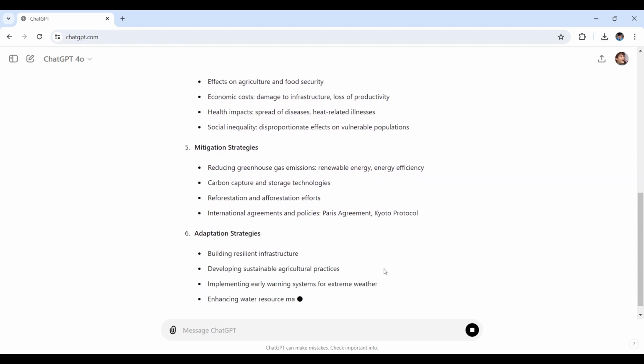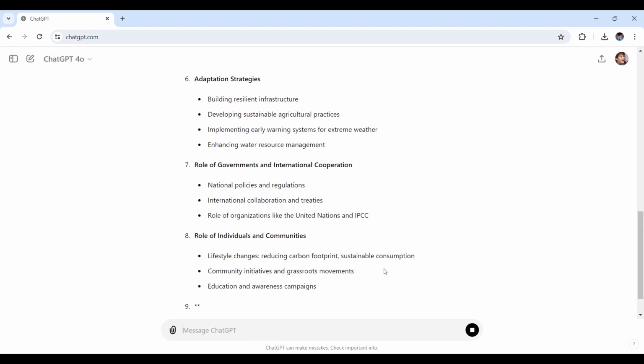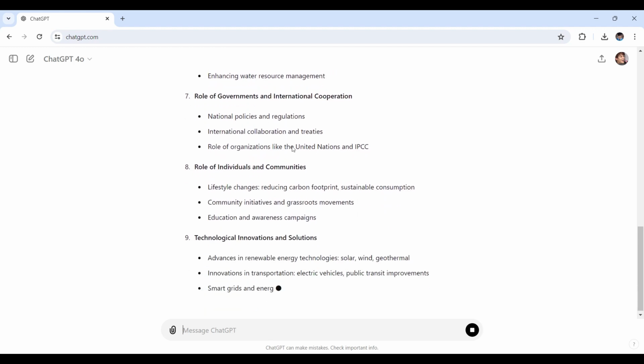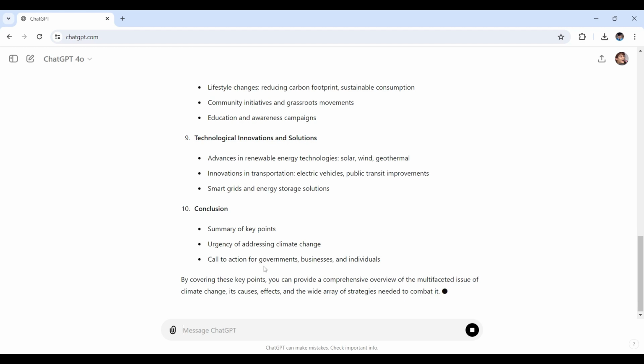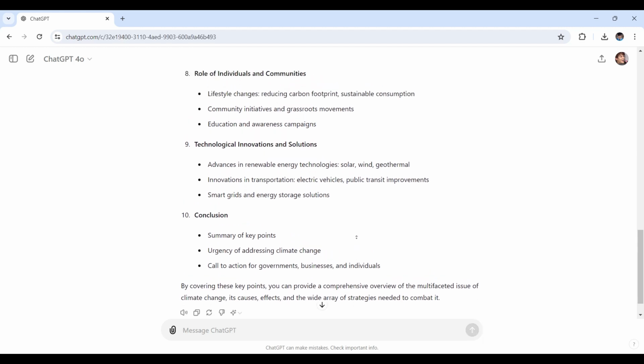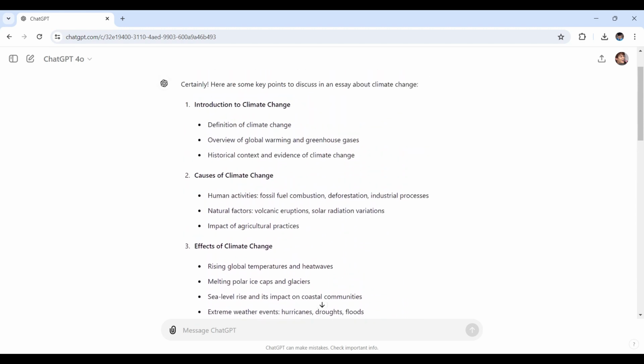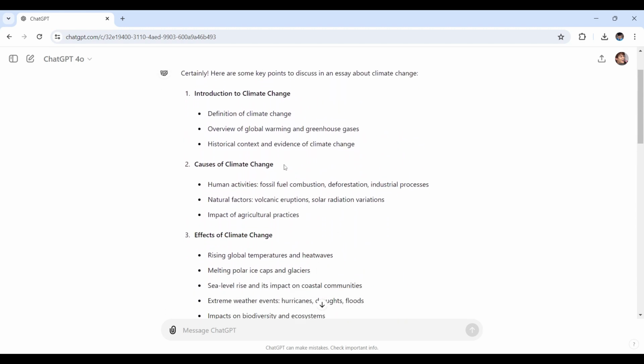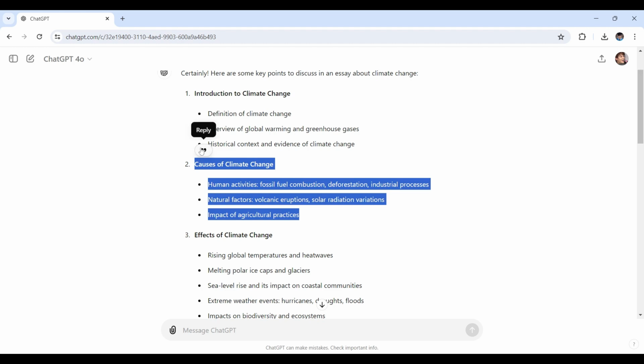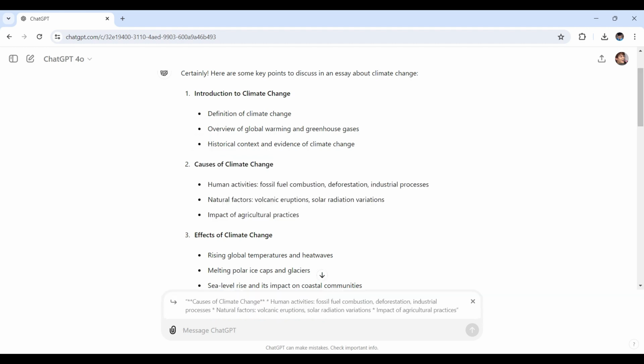Now, you can dive deeper into each point. For instance, while it's currently processing with all the results, here we go. Now let's scroll up. Let's take a topic out of these. Let's say causes of climate change. Let's go with this one for the next prompt example we'll be demonstrating right now. Causes of climate change. We can just highlight this one, then click reply so that it will be more specified for ChatGPT to generate better.